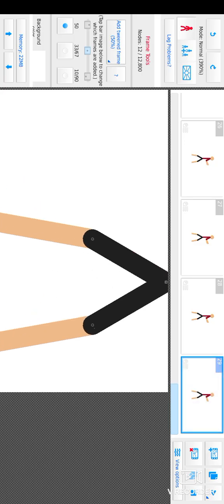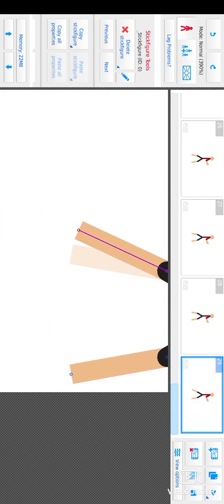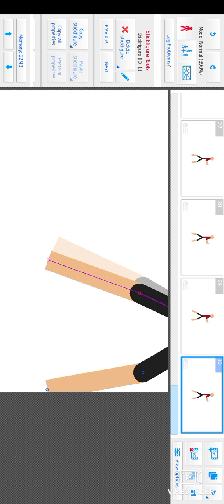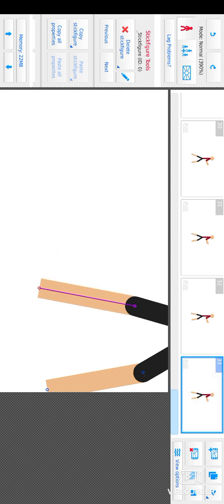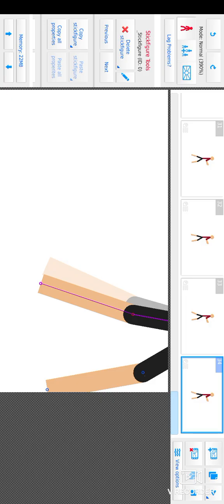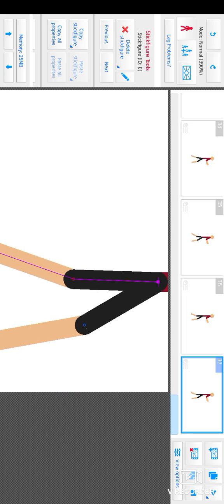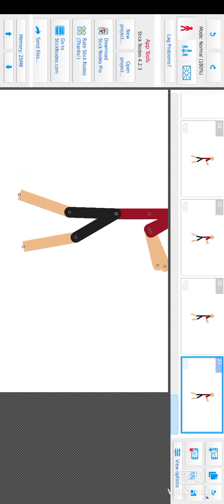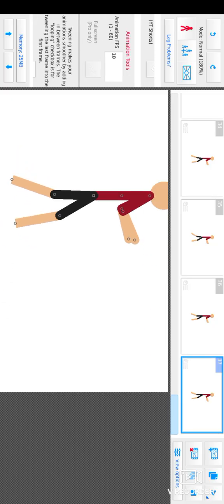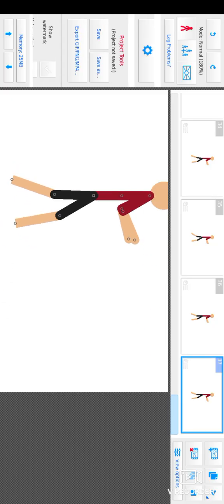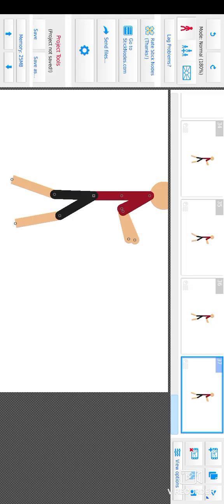Anyway, whoopsie daisy, did I accidentally delete a frame? There's nothing that can fix it when you accidentally erase a frame or something. Also, if you're new to this Stick Nodes app, don't worry. I've only done this for like a month or two.